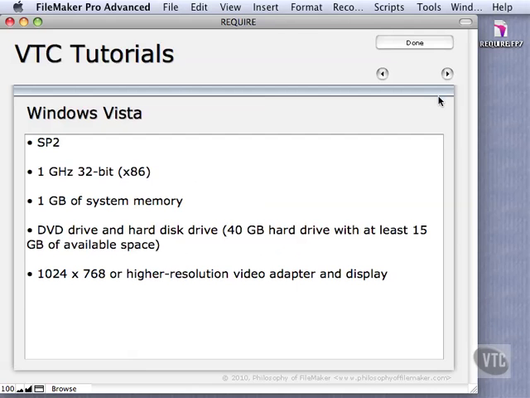If you're running Windows Vista, you need to have Service Pack 2, a 1 gigahertz 32-bit processor, and 1 gigabyte of system memory. You also need a DVD drive for installation and a hard disk drive. And don't worry about the 40 gigabytes. I haven't seen a computer sold recently that has less than 40 gigabytes. Usually they're half a terabyte, so you should be just fine. You also need 1024 by 768 or higher resolution.